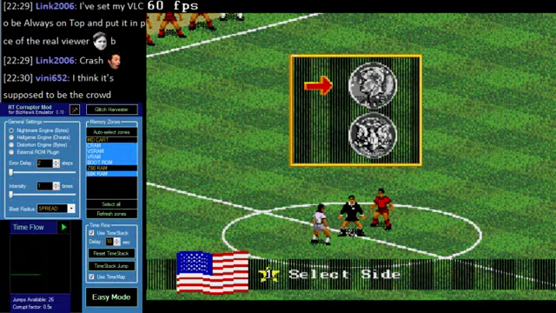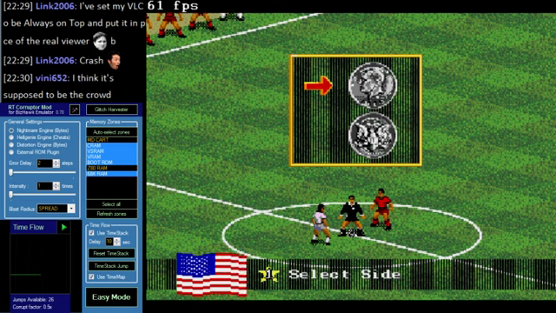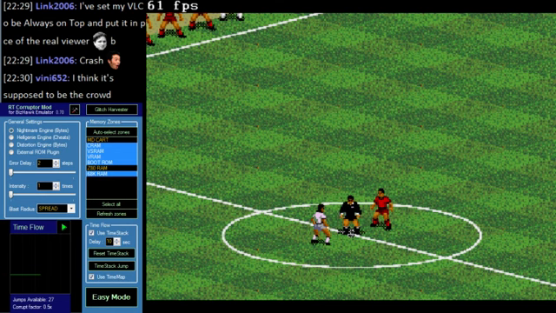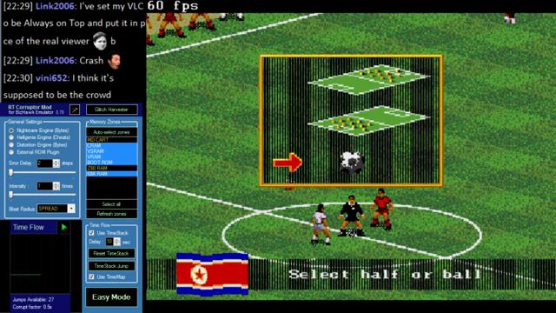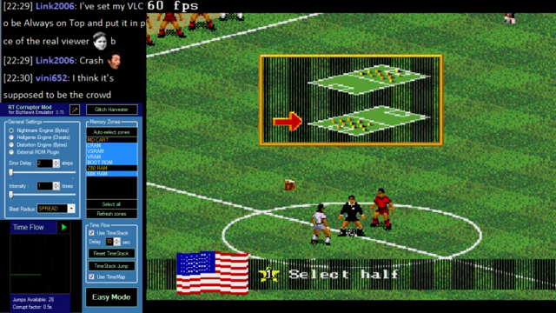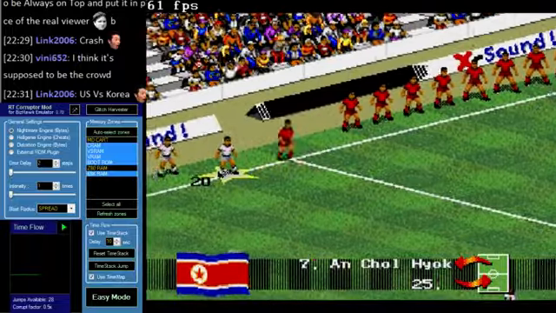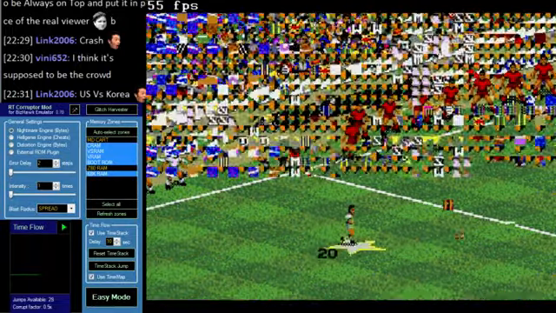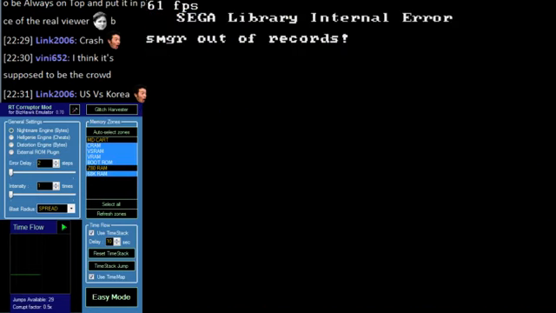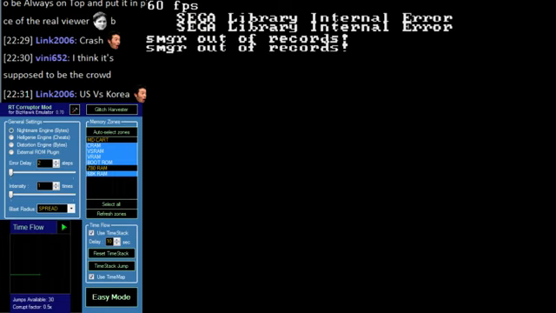There we go. Okay, that's supposed to be the crowd. It was just way too loud before. Heads or tails? I want heads. I lost. Select half. I get to select that half. I don't really think it matters. I don't know. So I'm number 20 here. Okay, now the whole screen has just been covered up. Smigger out of records. Oh man, I hate it when my Smigger runs out of records.